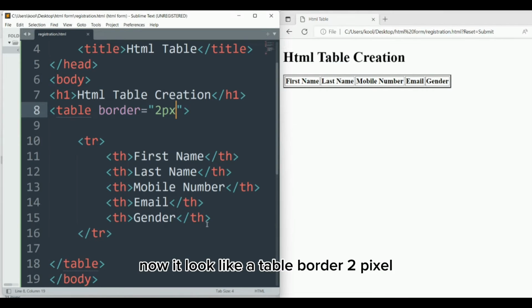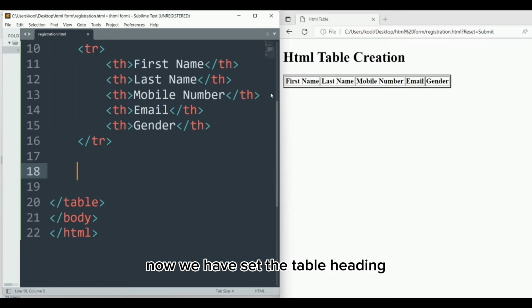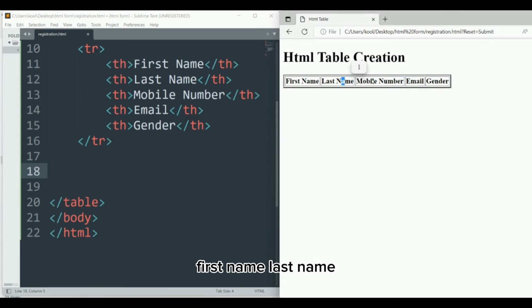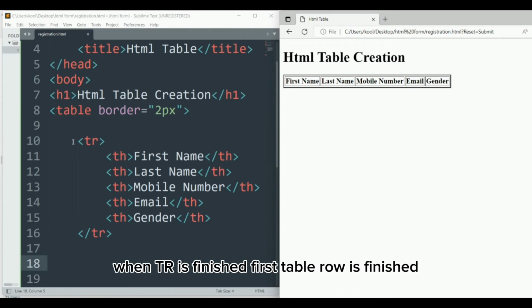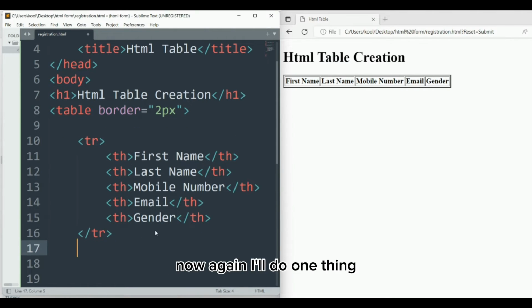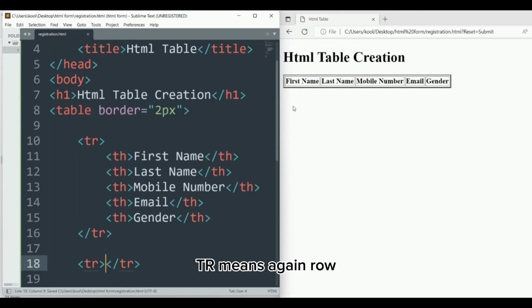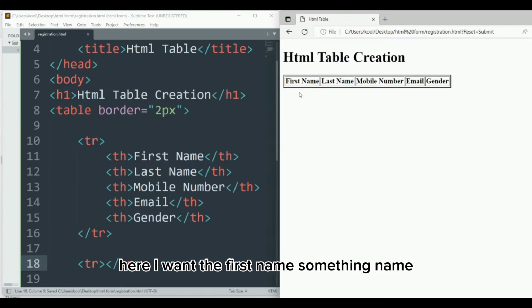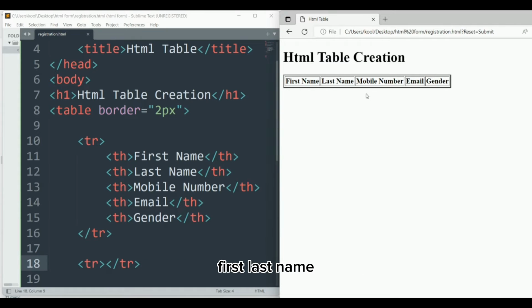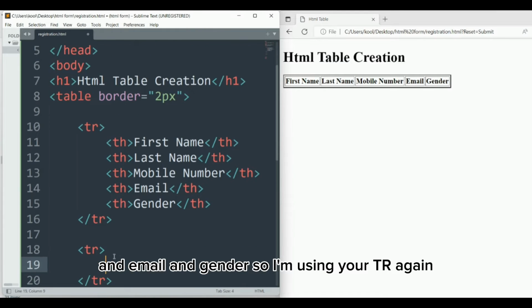Border 2 pixel. I'm not going to use CSS, I'm just explaining in a simple way. Now we have set the table headings: first name, last name, mobile number, email, and gender. One tr is finished, the first table row is finished. Now I'll write tr again. Tr means a new row. Here I want to give first name, last name, mobile number, email, and gender. So I'm using tr again.